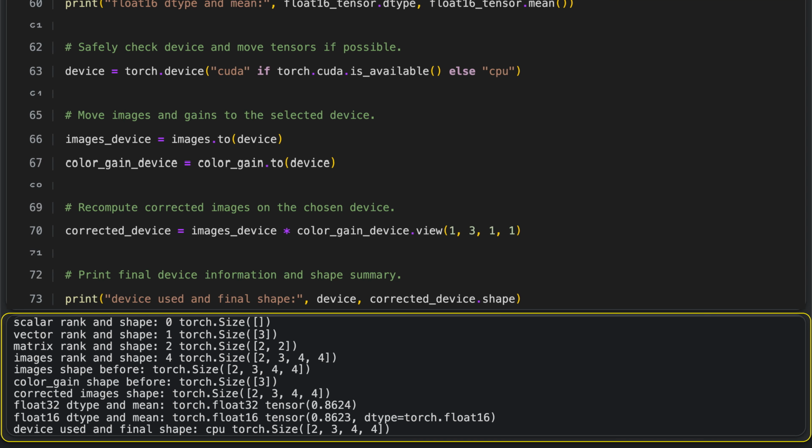This script demonstrates key tensor operations in PyTorch, focusing on tensor rank, broadcasting, data types, and device management. It creates tensors of different ranks, from scalars to matrices and a batch of RGB images. Then it applies color correction to the images using broadcasting with a color gain vector. The script also compares the precision of computations by taking the mean of tensors stored as float32 and float16 to show how data type affects numerical results. Finally, it checks whether a CUDA device is available, moves tensors to the appropriate device, recomputes the corrected images there, and reports the device used along with the shape of the final output.